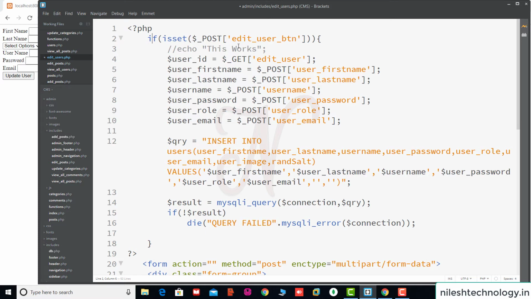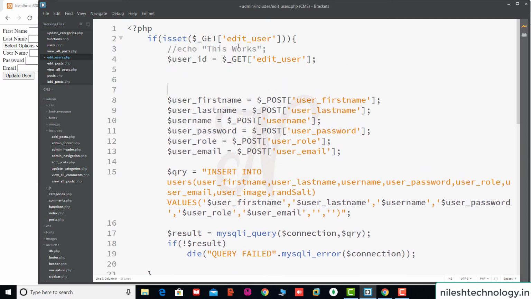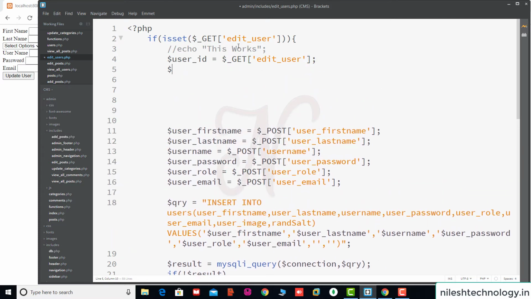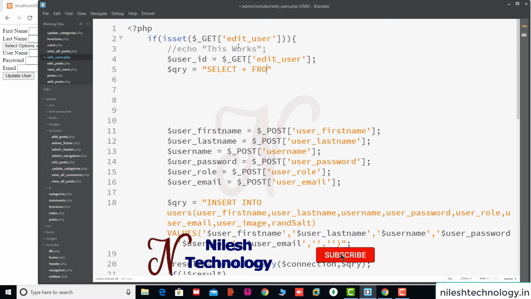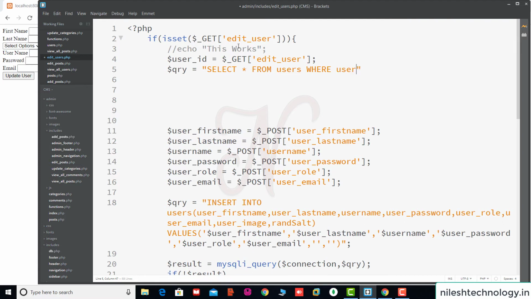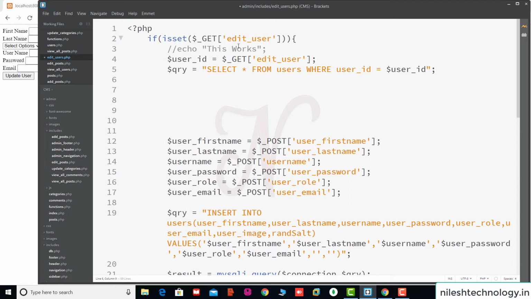So first here we use the $_GET. This is just edit users. If you have some value in the URL, then we use the select query, okay. So this is the other code. See here, $query is equal to select star from users where user id equal to this user id, okay. Now we get all these details and display them here.